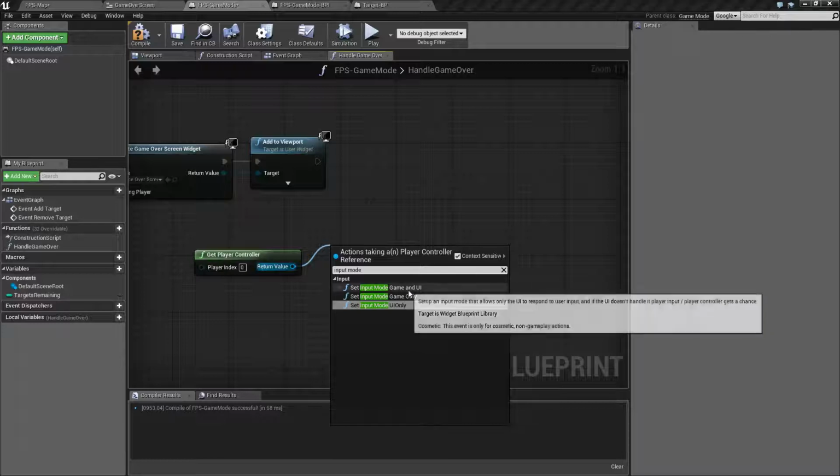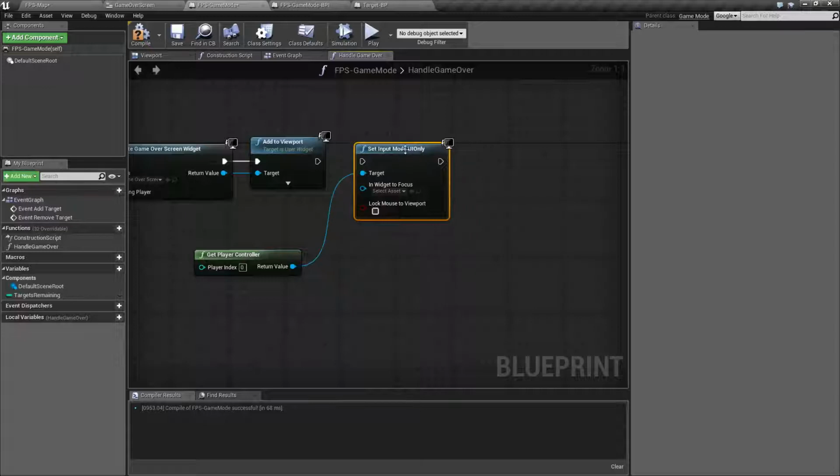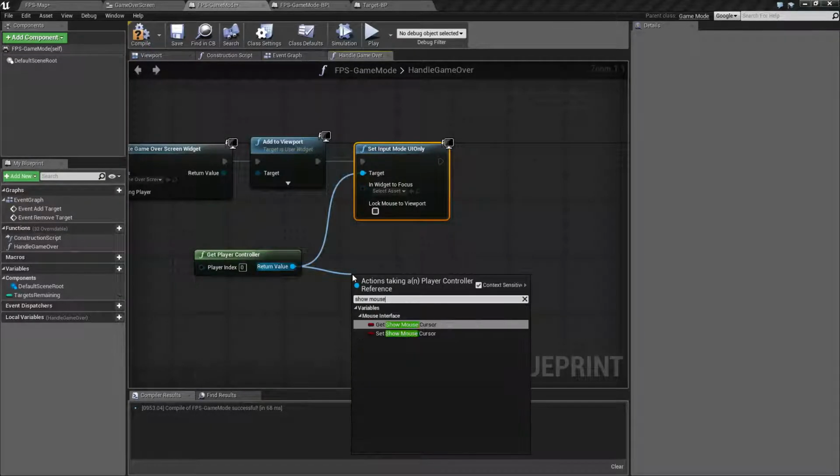Game and UI is a combination of both. Basically, the UI takes input, but if the UI doesn't handle it, it's passed along to the player controller and the player input. So this is a hybrid where you can move, but you still have the ability to use your mouse to click on things and interact with user interface elements. For our purposes, we're going to concentrate on UI only. So let's set it to UI only and hook it up. And then let's go ahead and show the mouse cursor.